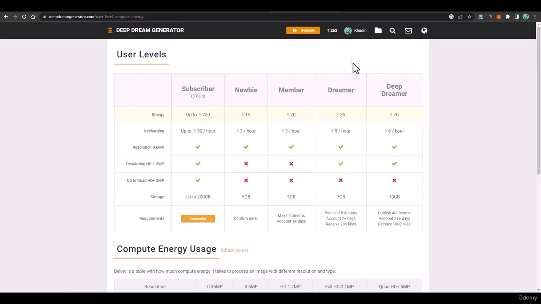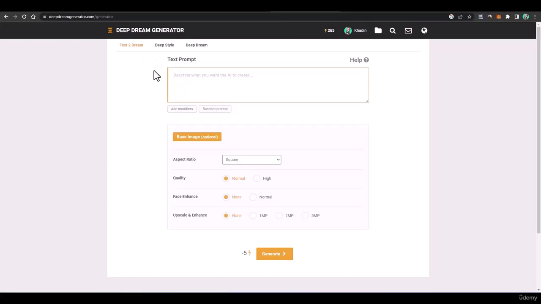Now we have set up the playground, and you can go directly to generate. And here, using Text to Dream, you can generate art using your imagination.